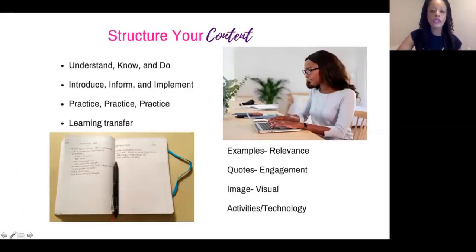Now, when you structure your content, I always talk about structuring it in a way where your audience will begin to understand, know, and do. So you want them to understand something, you want them to know something, and then you want them to do it. So understanding is the concept, the know is pretty much the practical, and the do is the application. So you want them to have the concept, the practicality of it, and then the doing, which is the application of it. That's how you structure your content.